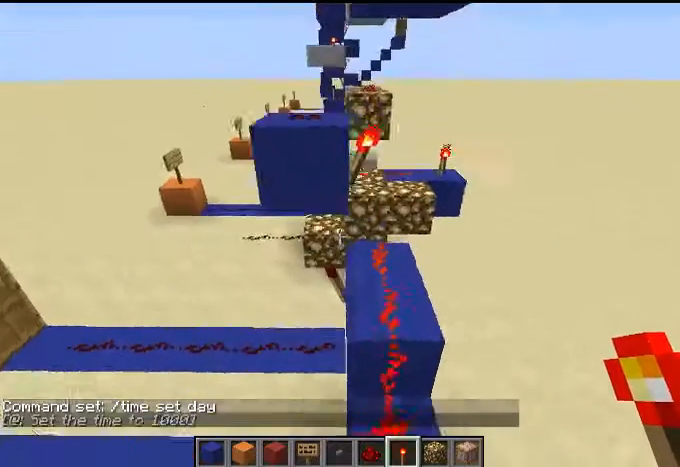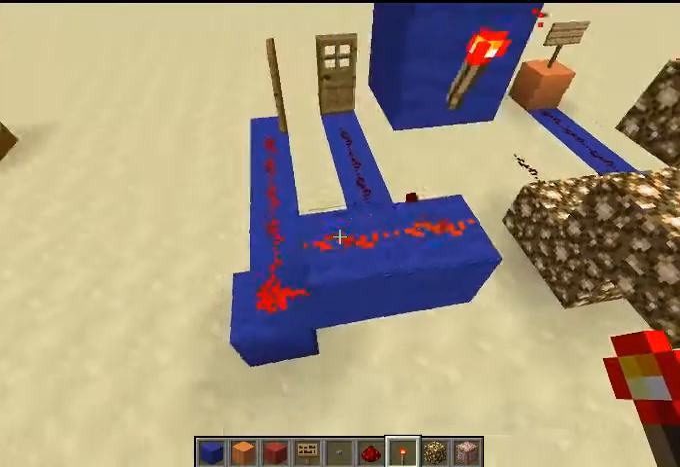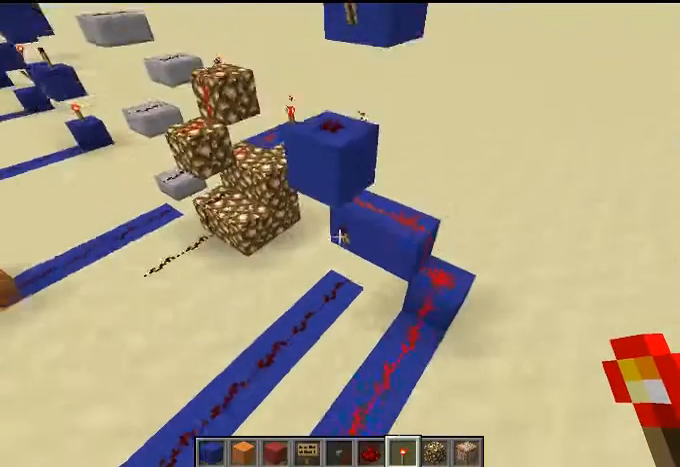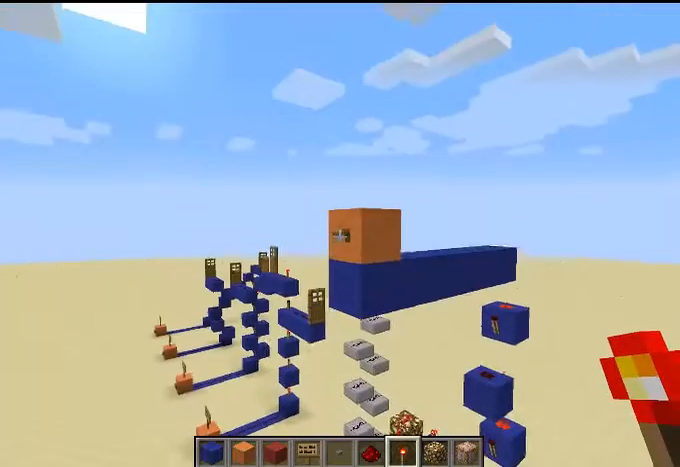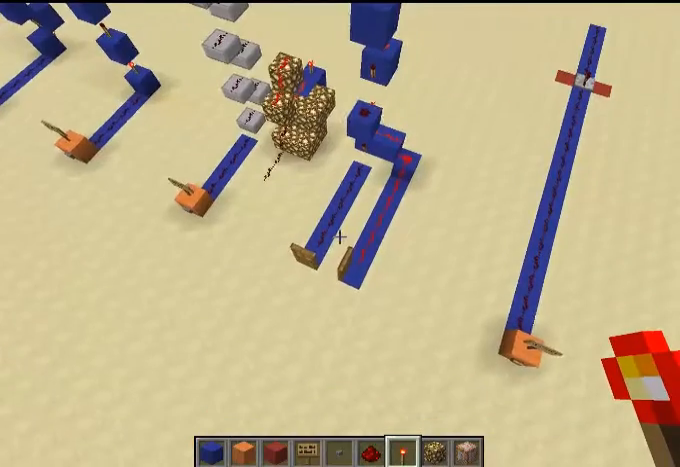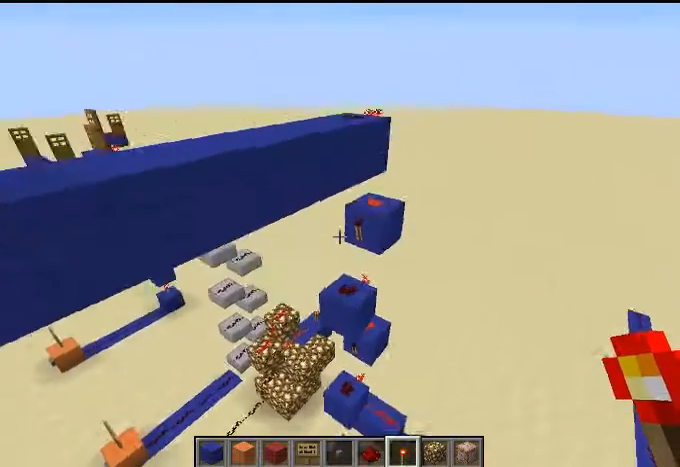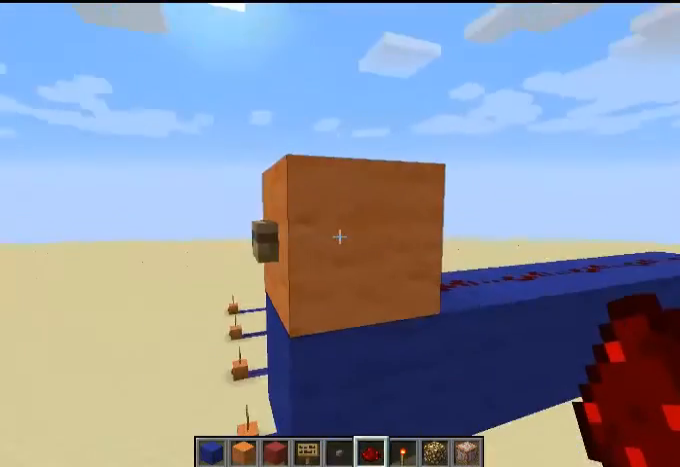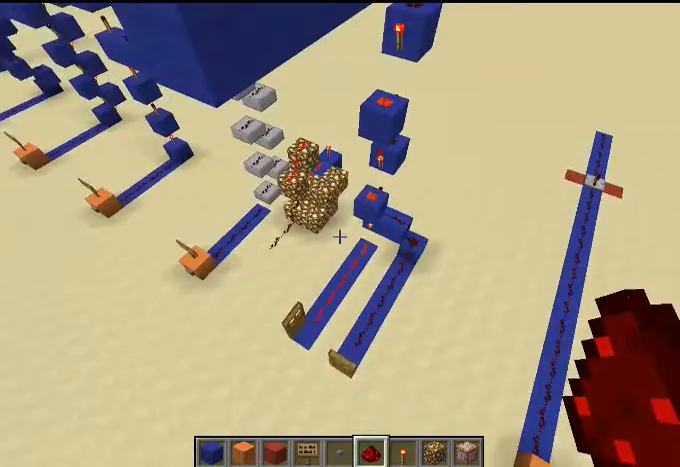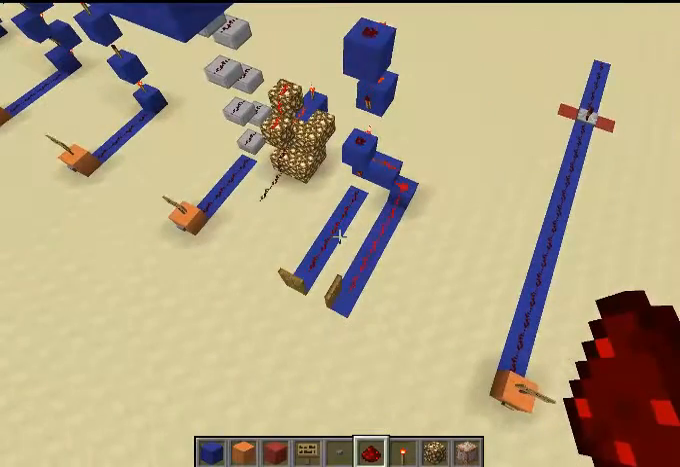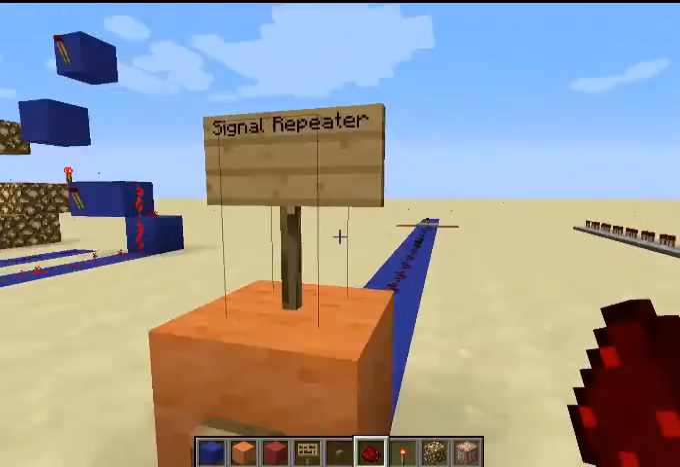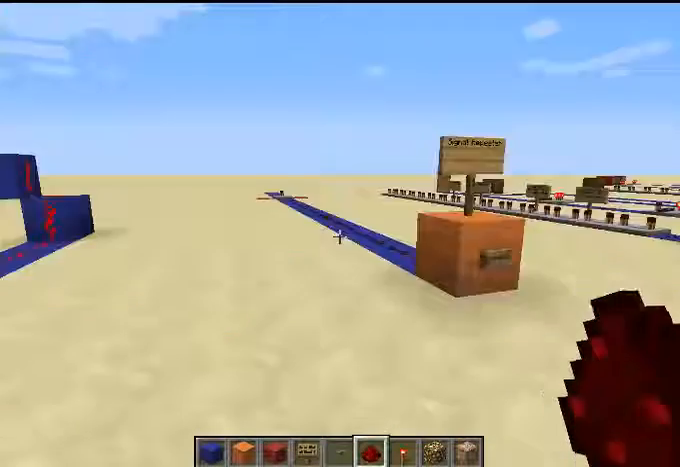And right here, depending on where you want it, you can either power it or have it not powered. So you press the button. Oops. I always forget something. As you can see right there. This guy, now moving on to the repeaters.